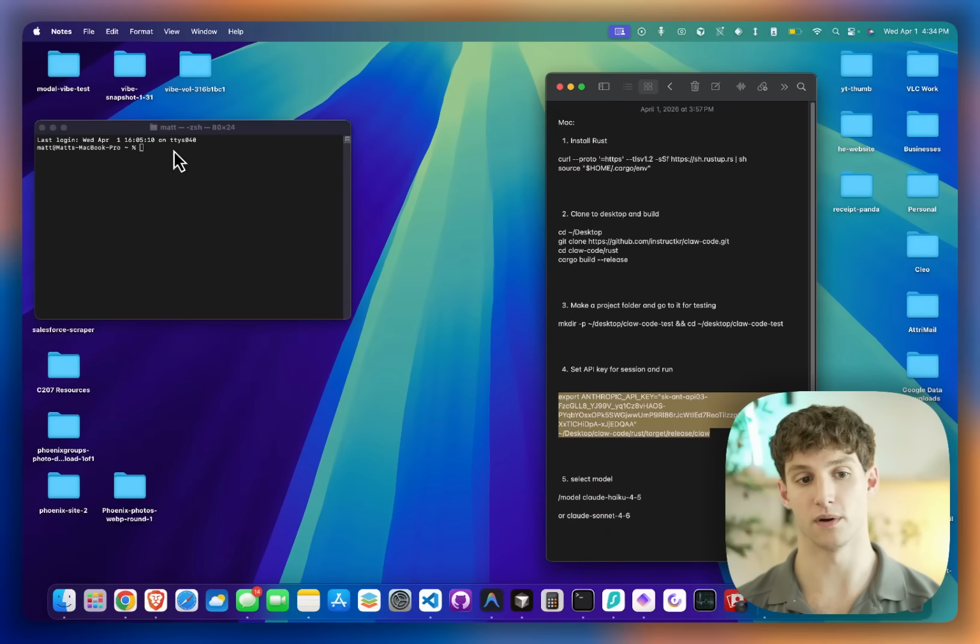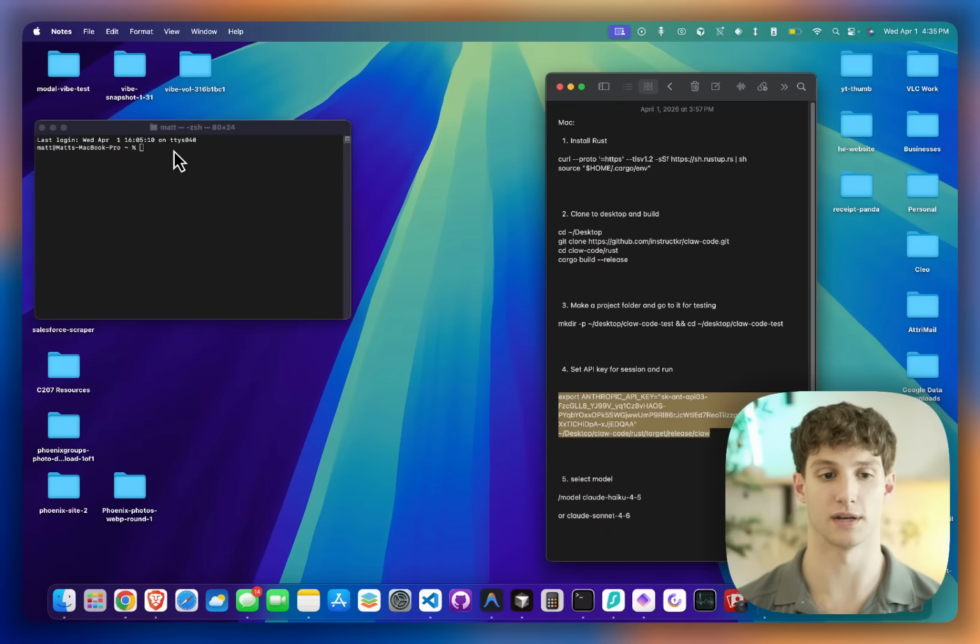A few notes on it though: it only still supports Anthropic models, and it doesn't have the full functionality of Claude Code, such as subagents and MCP right now, but I have a feeling that in the coming days we're going to have support for other model providers and these additional features, okay?